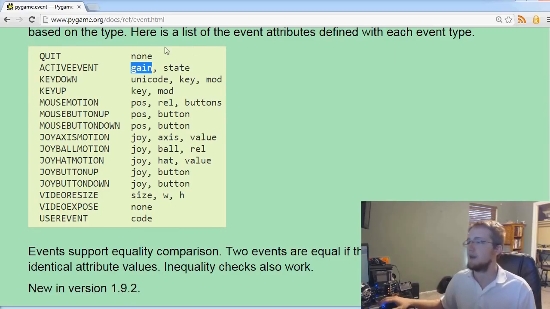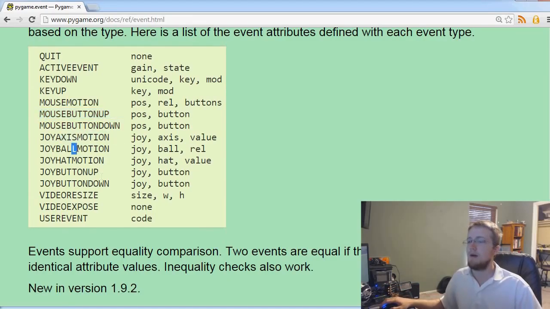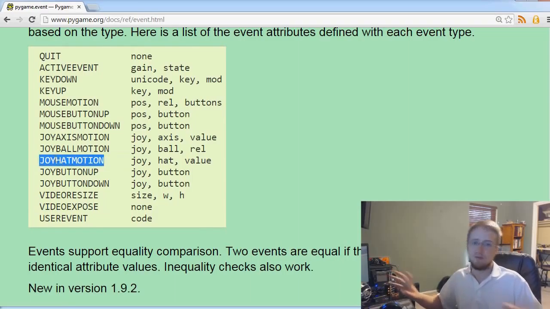So what do we want to do? So then we have key down and key up, and basically this is just going to return the key and any mods and all that. Mouse motion, it's going to give you the position, all of that. You've got mouse button up, mouse button down. You also have joystick support. I have not seen anybody supporting joysticks in their Pygame. There's probably someone somewhere that did it, but I have not seen it.